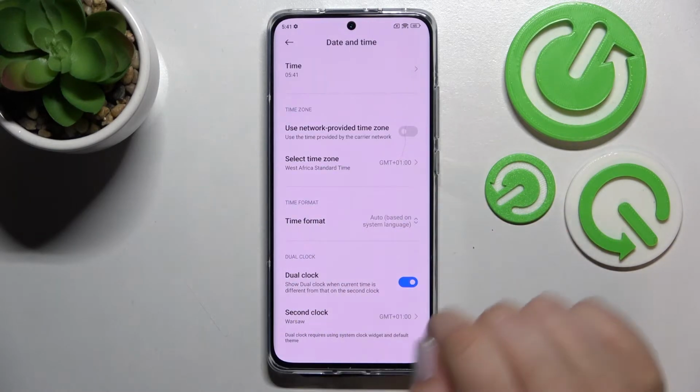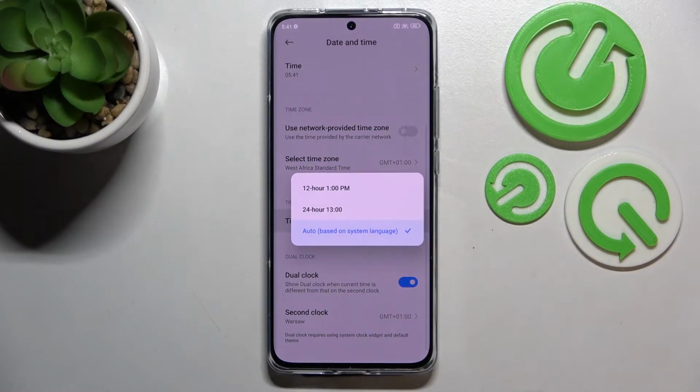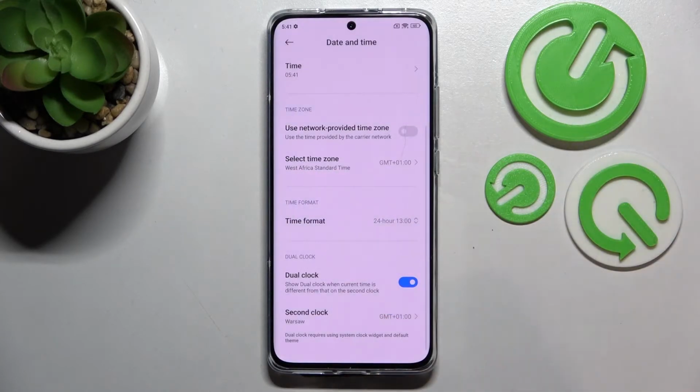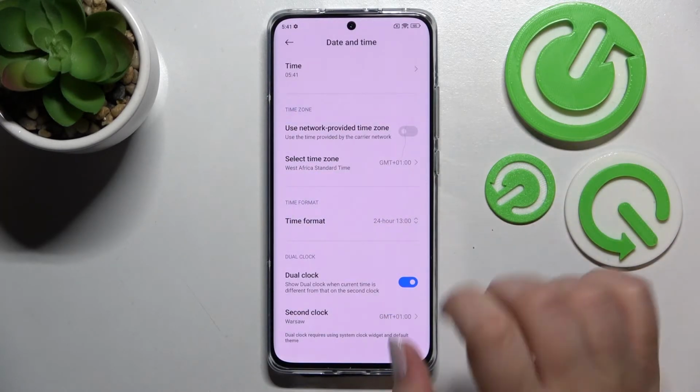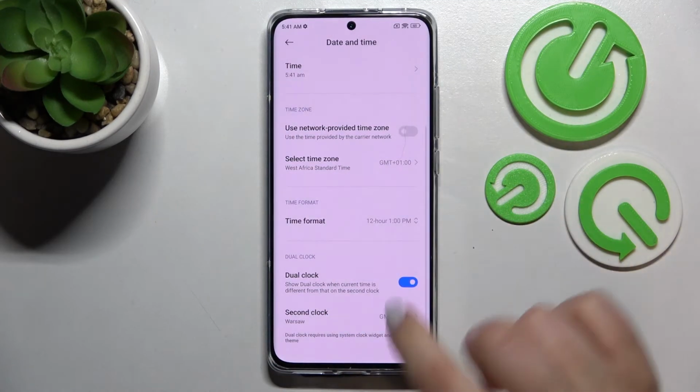Under it we've got the time format, so currently we are using automatic option which is based on system language, but we can pick manually the 12-hour option or 24-hour option. So let me pick for example 24-hour option, or maybe 12-hour option.